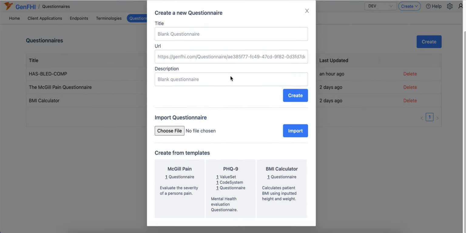So we have several options for creating a new questionnaire. We can either create a blank questionnaire, we can import a questionnaire, or we can use one of our templates. So we have a couple: McGill Pain Assessment, PHQ-9, which assesses a patient's mental health, and BMI calculator. But again, we're going to start off with a blank template.